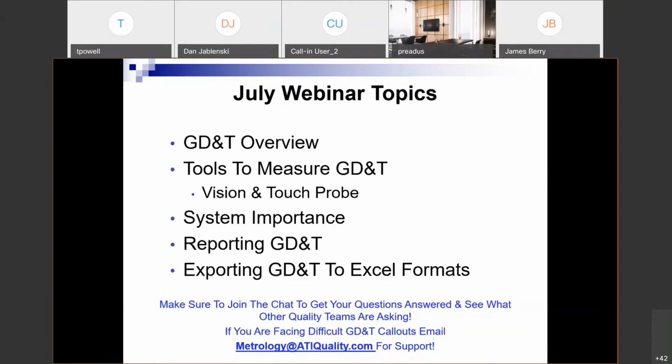We're going to talk about system importance. We're going to talk about using vision and touch probe to measure GD&T, and then certain ways that InSpec exports GD&T into Excel formats and how the MicroView InSpec reporting works. I want to show you a couple of things in there just to help you out, because sometimes it takes longer to report and fill out your inspection report than actually measuring the part. So any way that you can speed up that process will help your overall productivity.